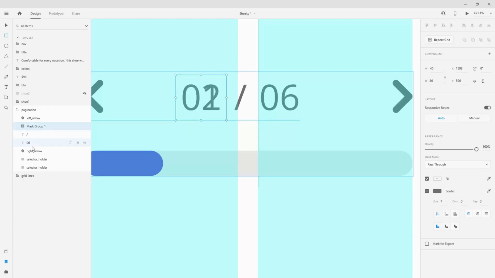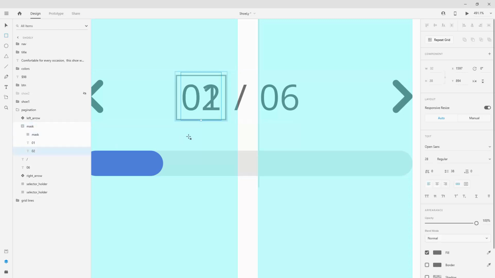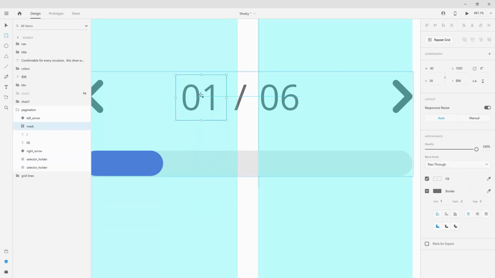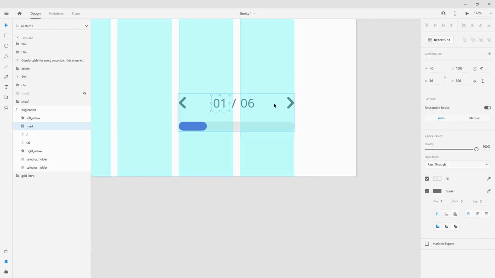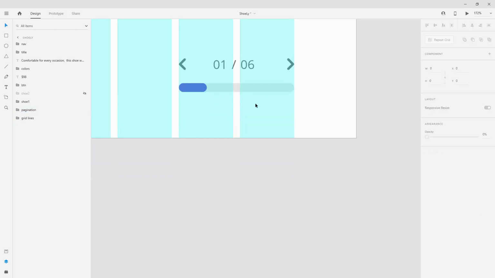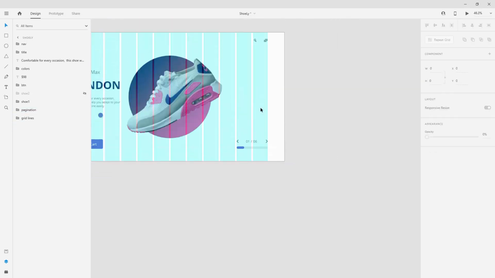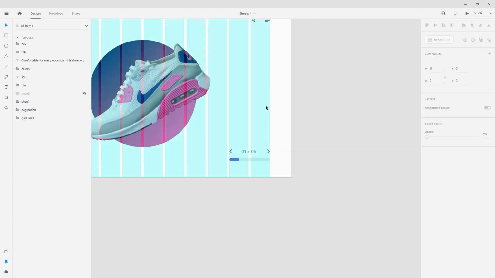I'm going to call this mask as well. Then I'm going to simply position the text number 2 outside of our way, so it basically leaves you with this. And we're going to use that number 2 obviously when we are going to switch from this state to the next state and show the shoe number 2. So that's basically it for our pagination. As you can see, it's really easy and simple to create. Next, I'm going to show you how you can create this line and add some social media icons as well.